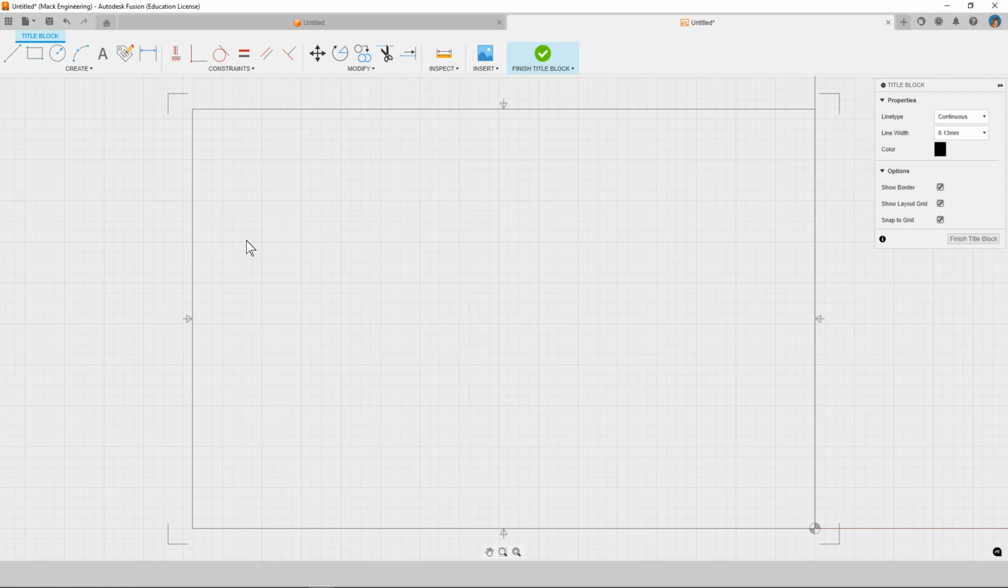Okay, so the first thing that we need to do is, one thing I did forget. Our line width, we want to change this to 0.25 millimeters. Almost forgot about that. So continuous 0.25 millimeters, we're going to leave that black, and then all three of these boxes should be checked.